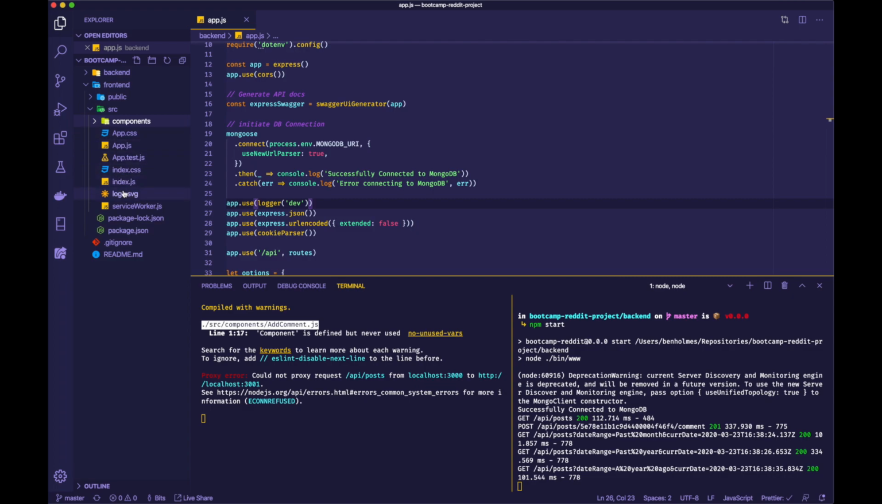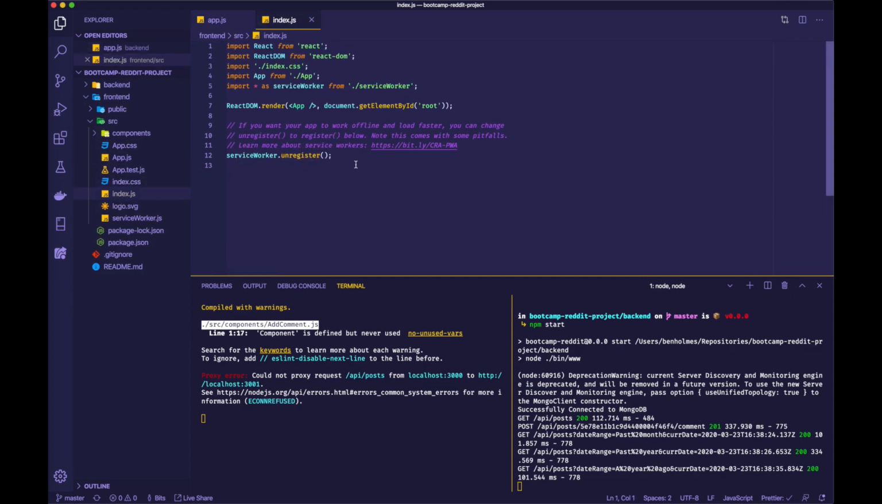Inside of this, we have our index.js, which is just what renders our entire React application to the page. In this case, it'll jump over to our HTML file. It'll find an element with an ID of root, and it'll slap our entire app inside of there.